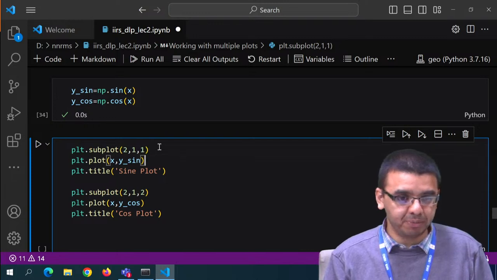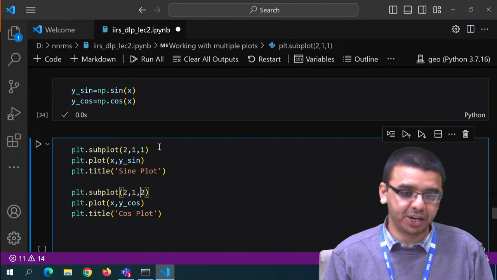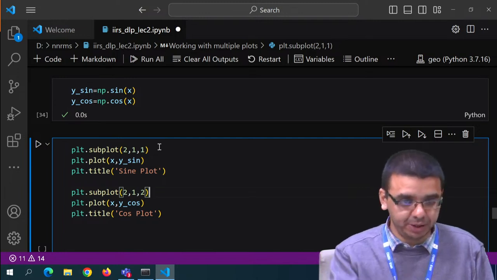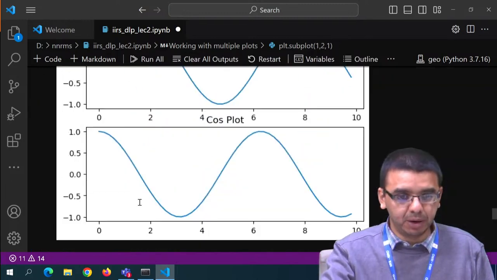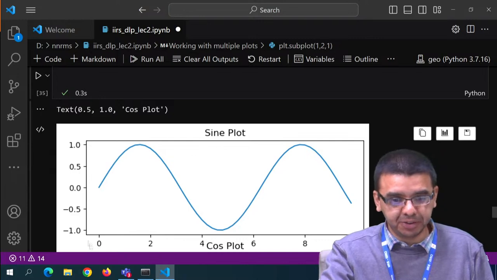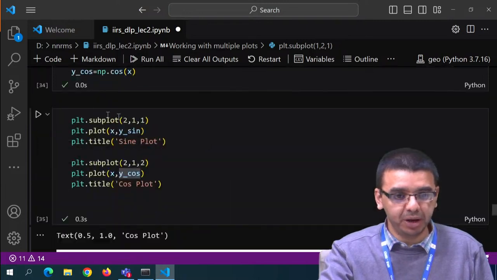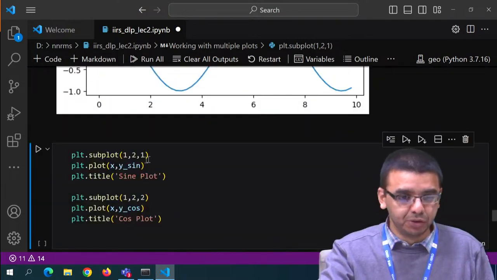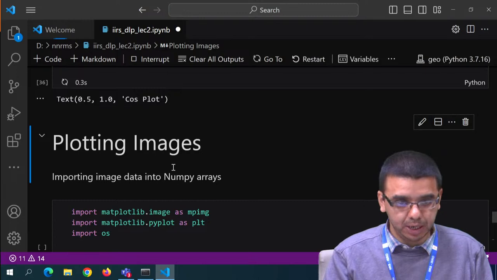Here I am referring to the first subplot in this plot. In that first subplot you call plt.plot with x and sine of y, and the title to be sine plot. Then I call plt.subplot 2 by 1 again, and now the second time I am referring to the second subplot of this plot, and in it I plot x and cosine of y. If I do it like this, you can see that this is the first axis or first subplot, and this is the second axis or second subplot. Here we have arranged them in 2 rows and 1 column. Similarly, if you want to arrange them in 1 row and 2 columns, you can pass 1, 2 and plot.